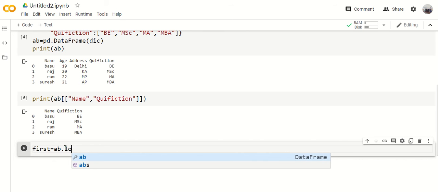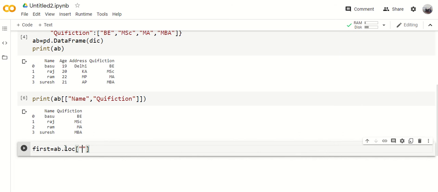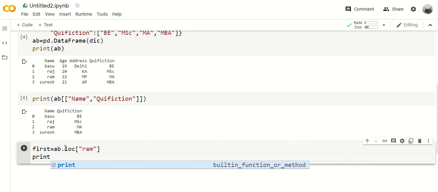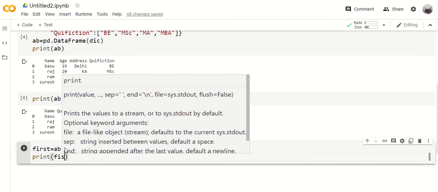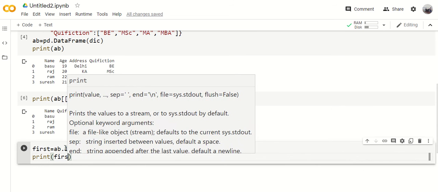AB dot loc. Here I'm using loc, which is our function here. Which one do you want? I want RAM. As I told you, we have to select RAM. Next we have to call the function. Sorry, not a function, we have to show this first. So print, show me the first. What will happen? So first here is showing first.